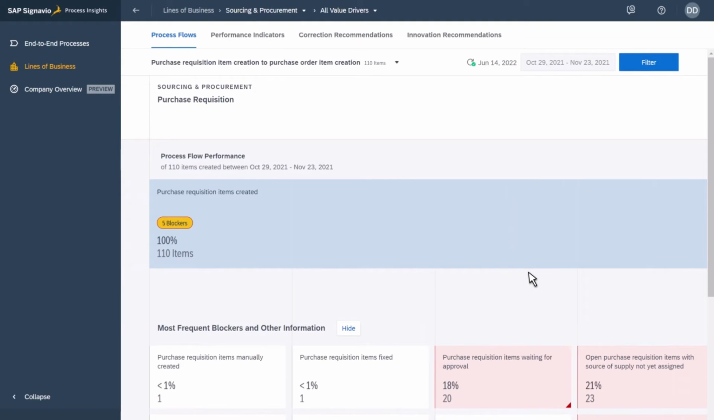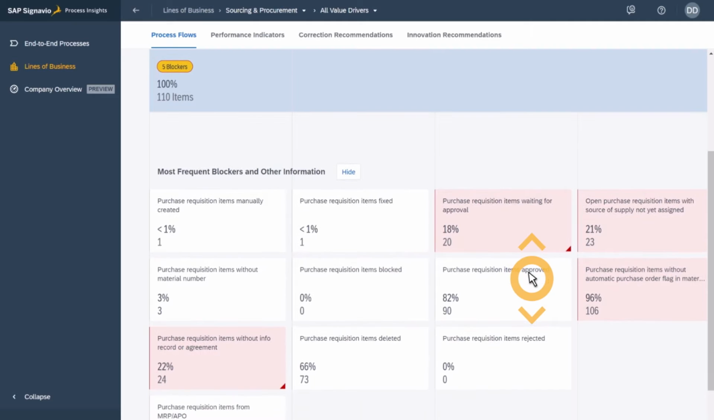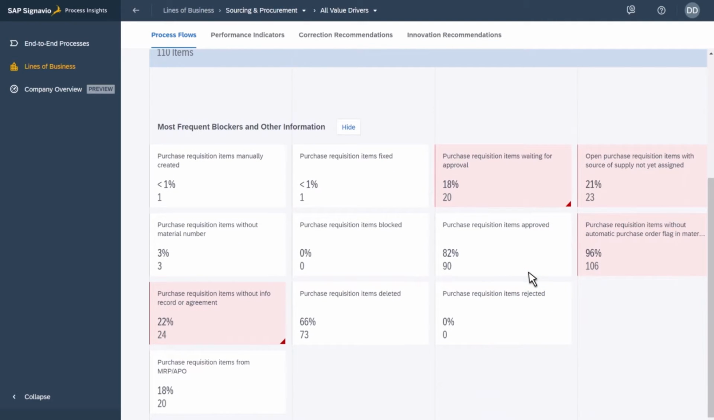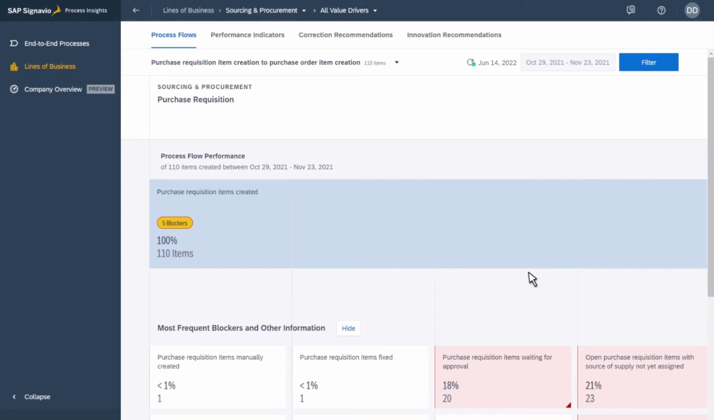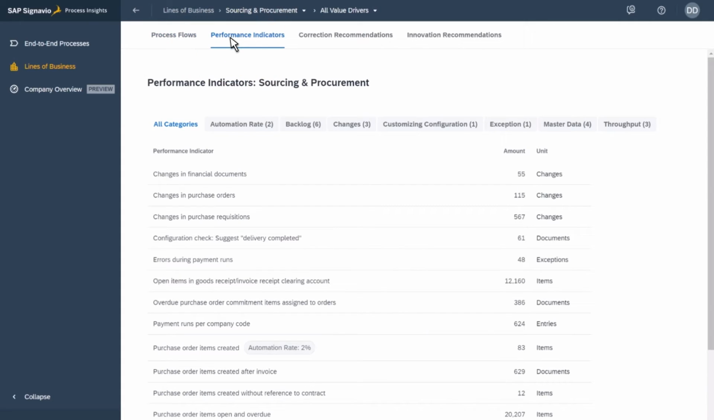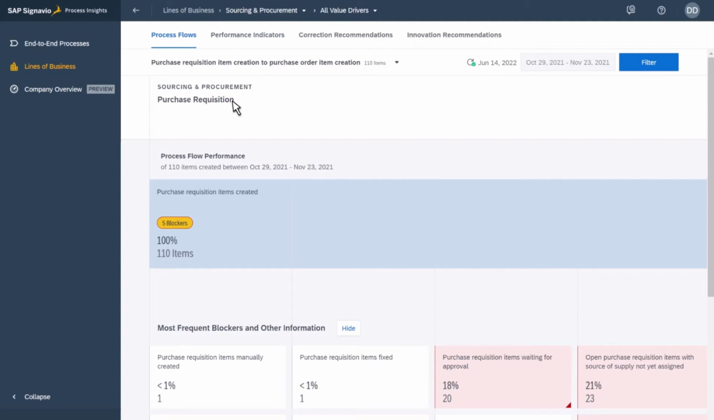To do so, to actually diagnose and investigate some of the root causes of why this process has some blockers, we can scroll down and see this list of all the various blockers and other information that can help you further analyze what is potentially wrong with the process itself. If you want to explore even more performance indicators, you can do so at the top over here using the filter menus. You can also just click on Performance Indicators to see a much more complete list of all the KPIs that relate to sourcing and procurement, or to take action on these insights by navigating not just to performance indicators but also to innovation recommendations.